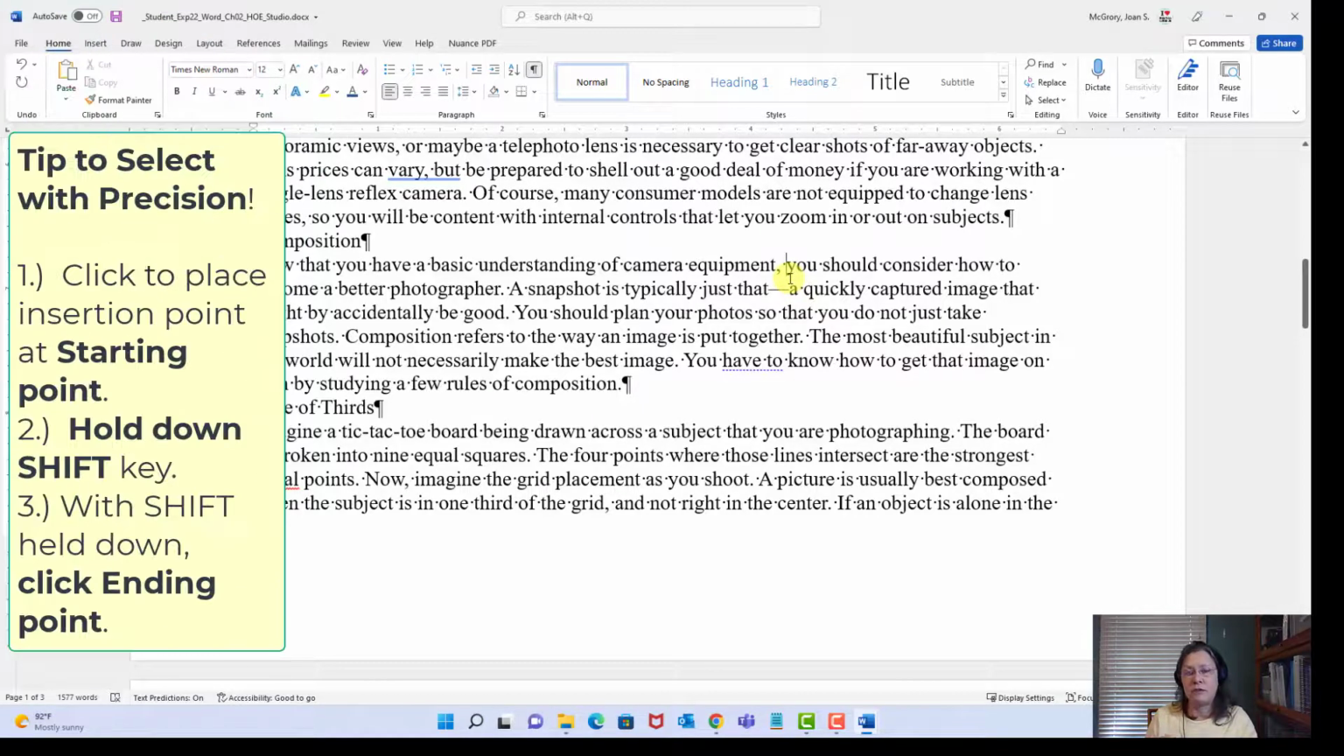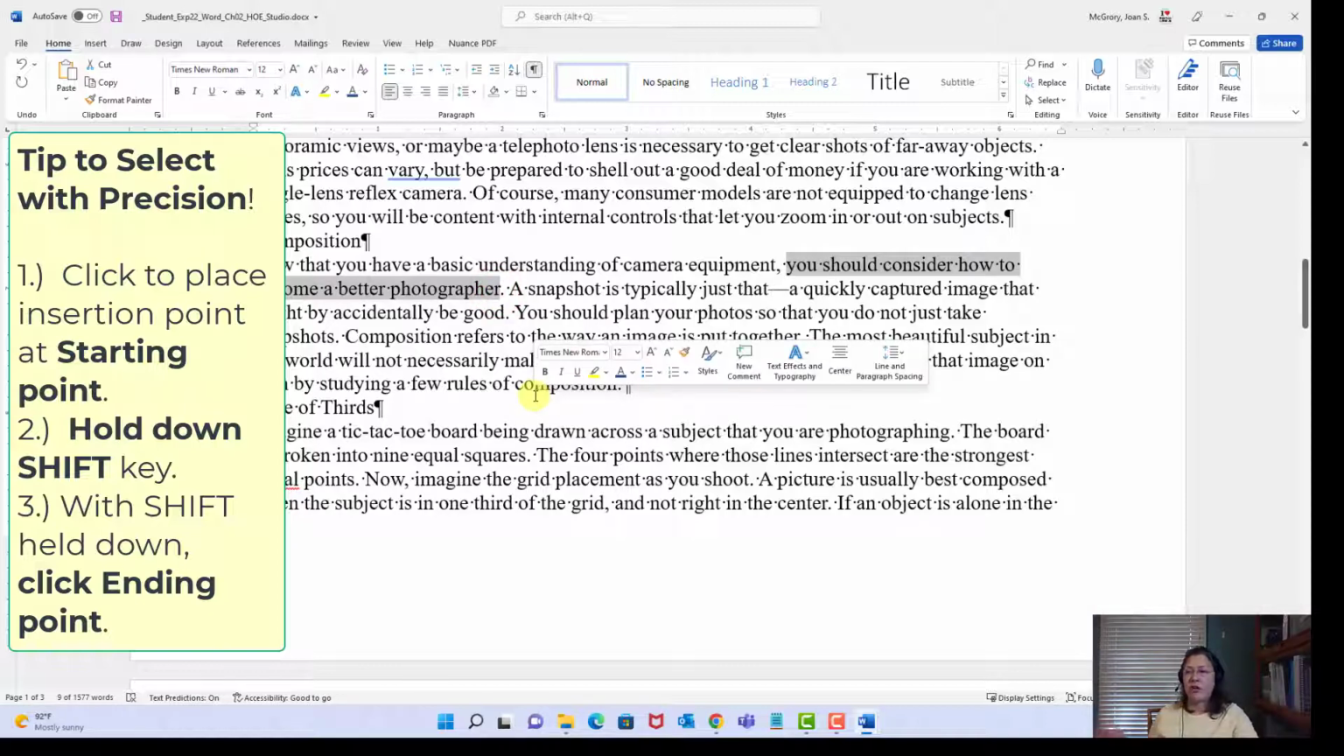Do you remember in the overview video before we started graders, I told you that whenever you use the shift key, so earlier we were talking about control, now we're talking about shift, that it would select everything from the starting point where I've already clicked to, now that I have the shift key held down, to the ending point. So I'm going to click right here to the end of photographer. You should consider how to become a better photographer. Did you see how I did that?